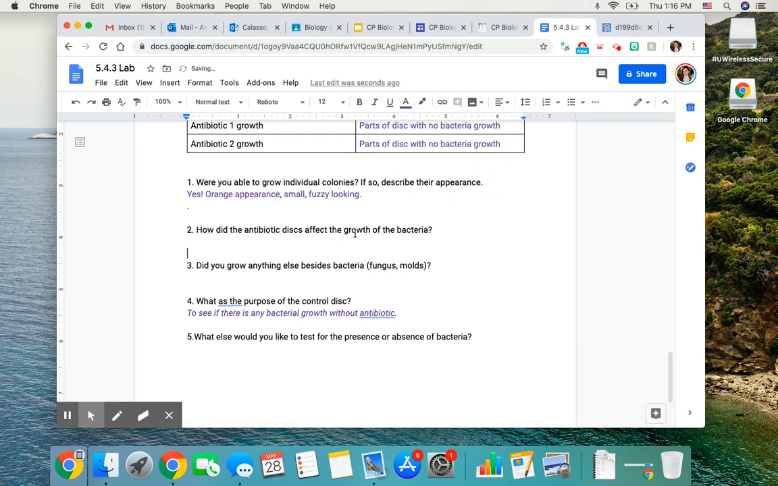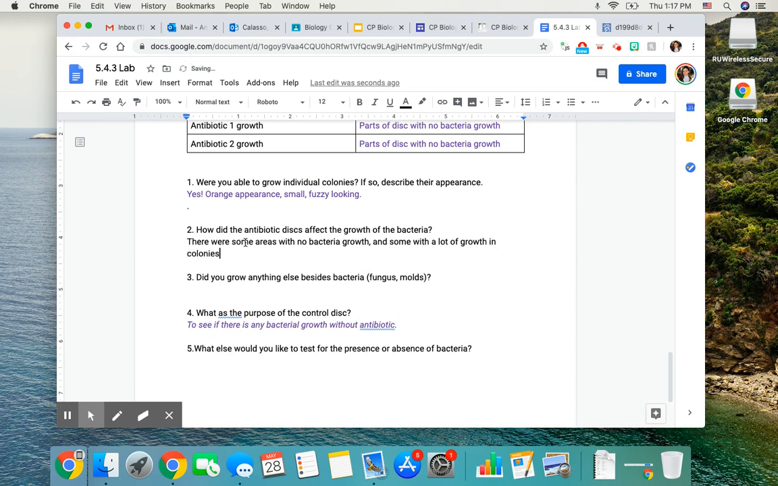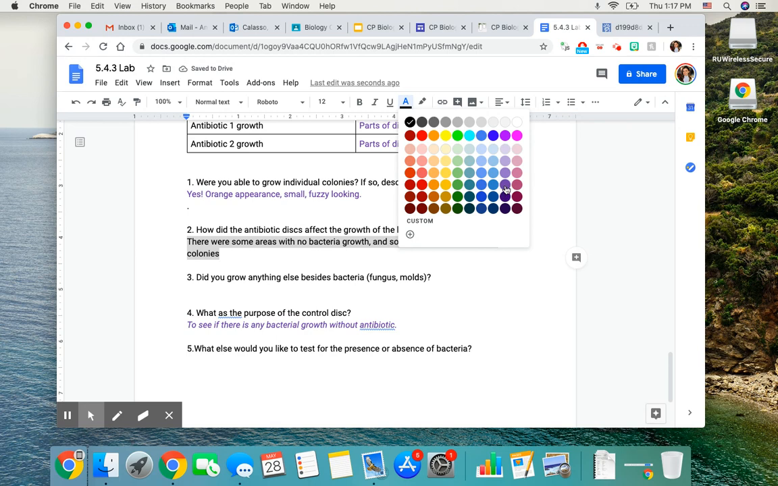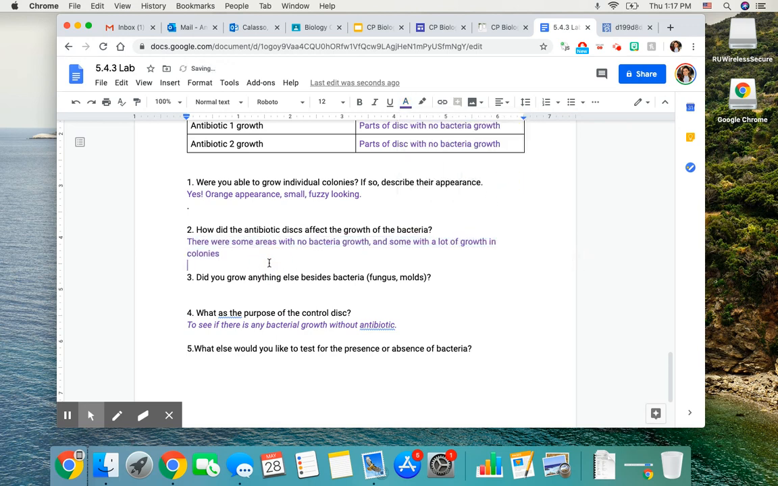So next question, how did the antibiotic disc affect the growth of the bacteria? You could say there were some areas with no bacteria growth and some with a lot of growth in colonies. Okay, so it definitely depends on the bacteria. But like I said, this is hypothetical, so you could be a little bit more vague with your responses.